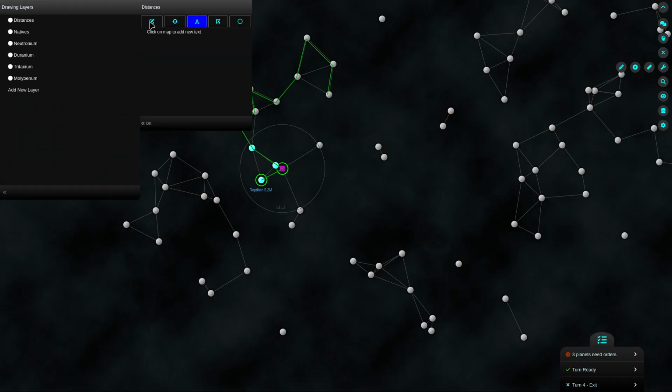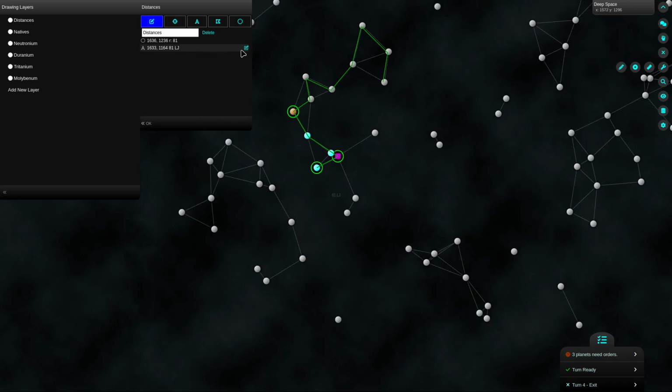So you go to the distances, you click on the first item, which lists all the drawings you have here. It says you have a circle, this ring, and you have a text component, this one. So I can highlight the text component, edit it, and then delete it, and now it's gone. Okay, good.